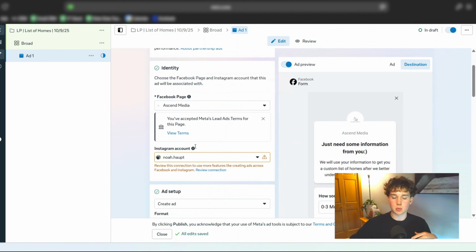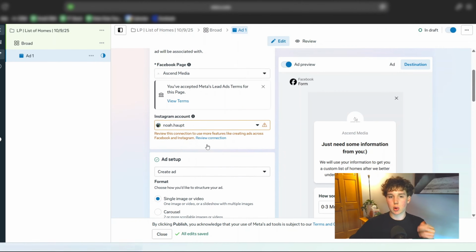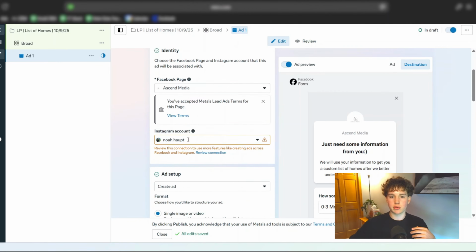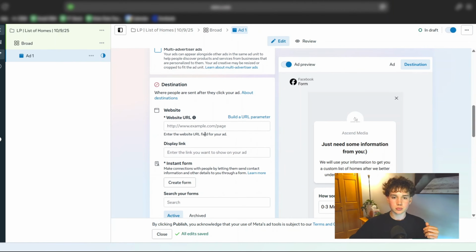Make sure you have your Facebook page set up. My Instagram account's not connected. I don't know what's happening there, but make sure you have that set up as well. Otherwise, if you don't, it's fine. It just runs it all on your Facebook page, which is cool. But basically, I always turn this off. To be honest, I don't even know really what it does. You're going to have single image or video. From here, you're going to put in your landing page URL.